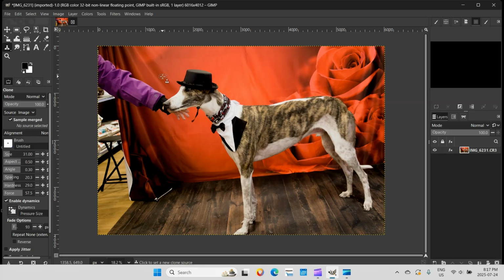So you control and you click with your left mouse button and you see it's created a circle. That's where it's cloning from. You'll see it move as we clone over the hand.